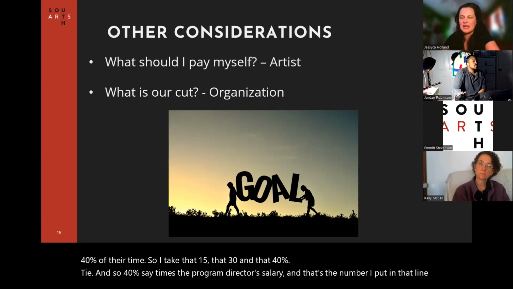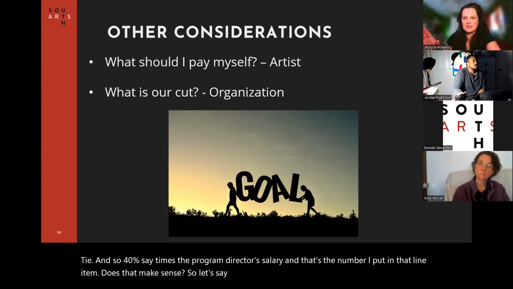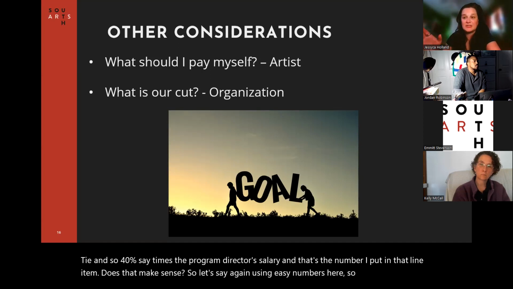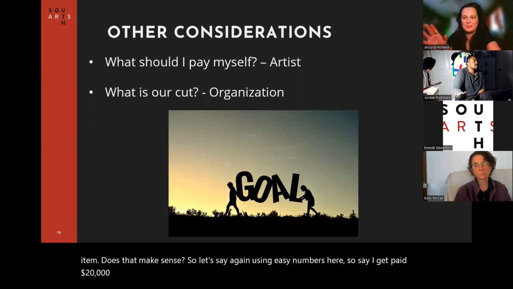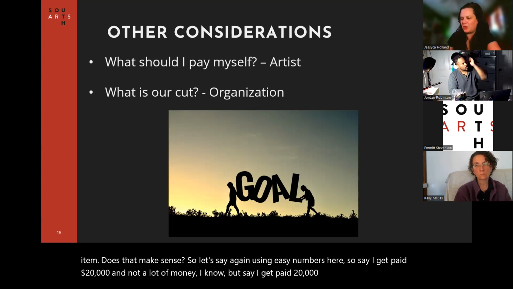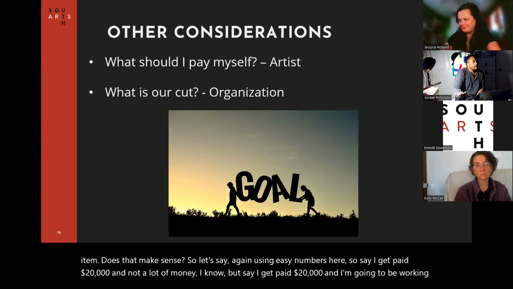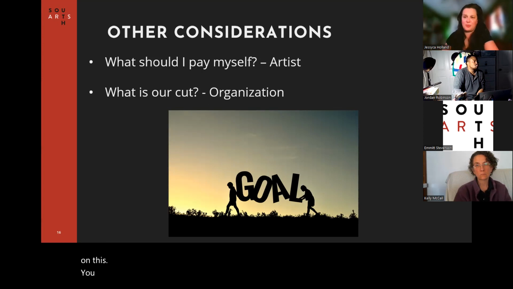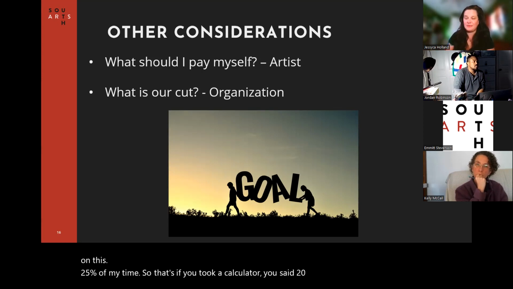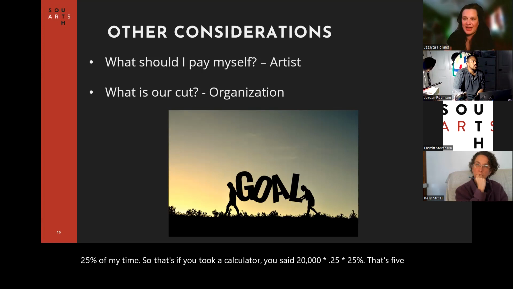Does that make sense? So let's say, again, using easy numbers here. Say I get paid $20,000, not a lot of money, I know, but say I get paid $20,000, and I'm going to be working on this 25% of my time. So if you took a calculator and you said 20,000 times 25%, that's $5,000. So for that line item, for my position at $20,000, is $5,000, right?